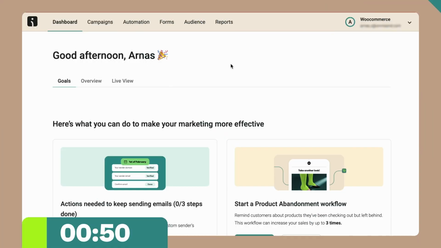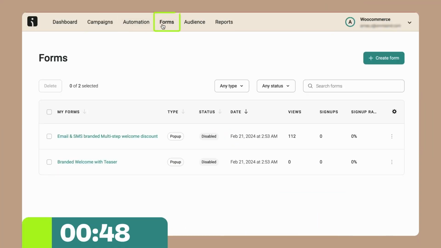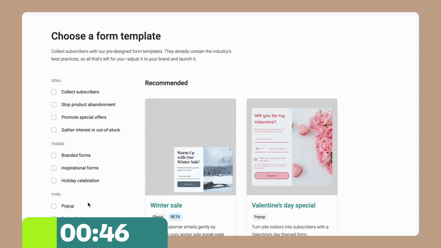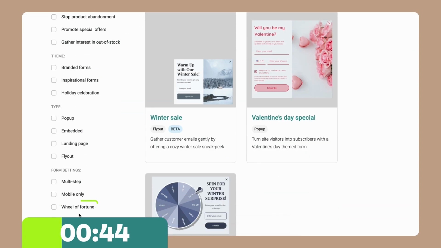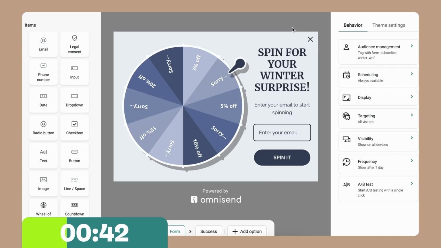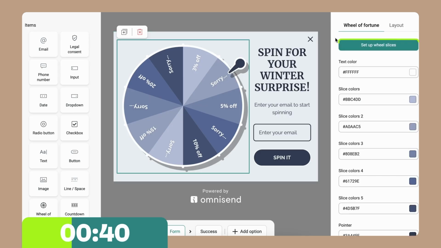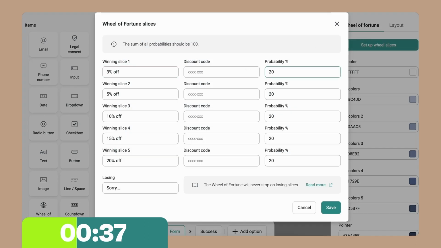Let me show you. So here we are in the Omnisend dashboard. Let's head into the forms and create form. Click over here on Wheel of Fortune. Once that's done, we can click on the Wheel of Fortune and set up wheel slices. And here we can set up the probabilities. Make sure that they all sum up to 100%, otherwise this is not going to work.